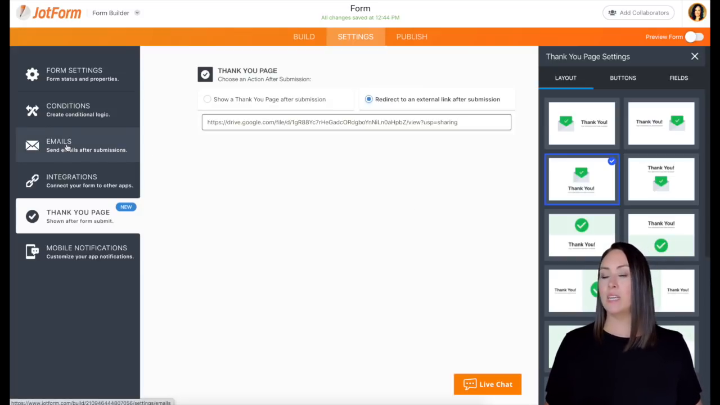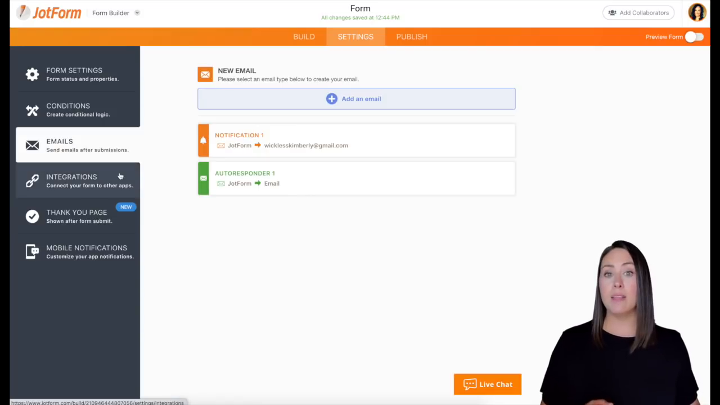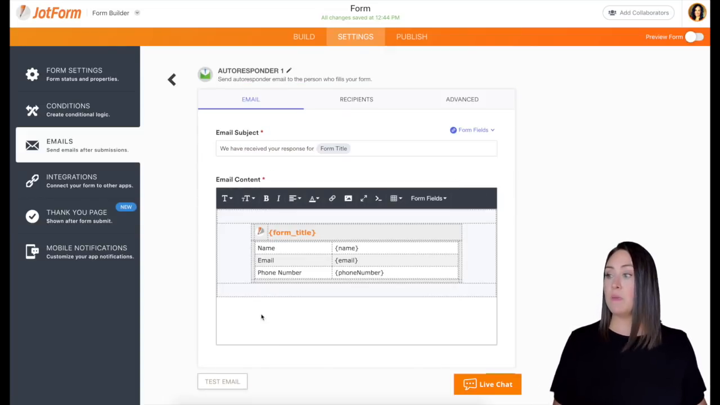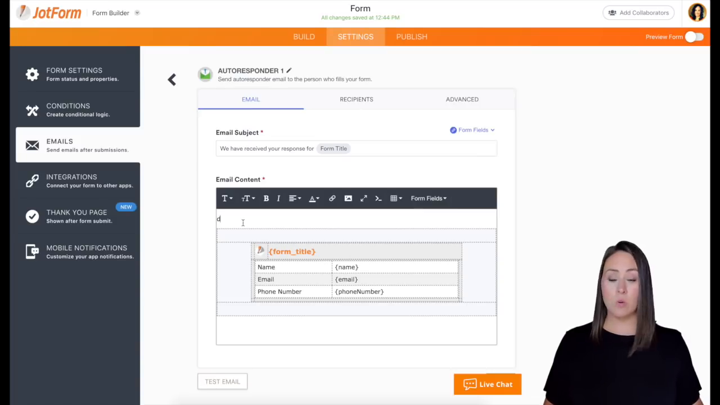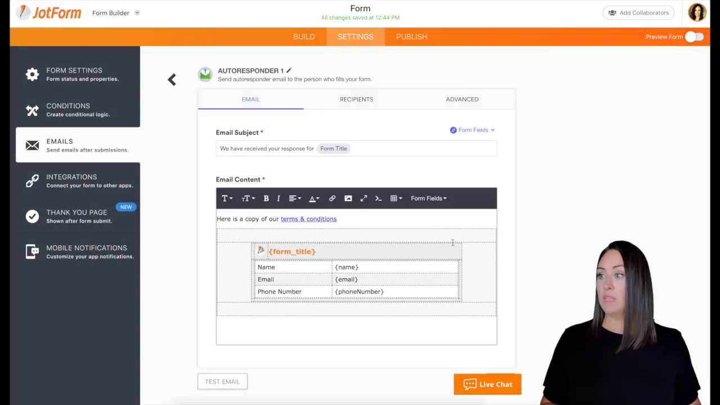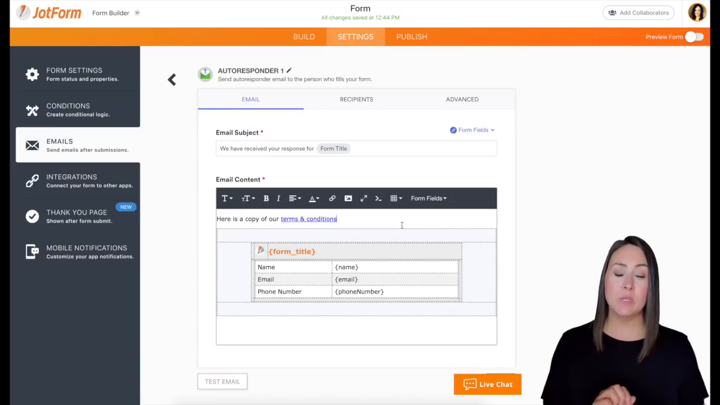Over here on the left-hand side, we have emails. So they're automatically going to get an email that they have completed their submission if they submitted an email. So for the autoresponder email, we can come up here and choose the little green pen. And then in the body of the email right down here, we can edit, right? So here is a copy of our terms and conditions that you read through before you hit submit. So again, we'll hit the link button, paste it, terms and conditions is good to go. And that is it. Four ways to include a downloadable document in your form.